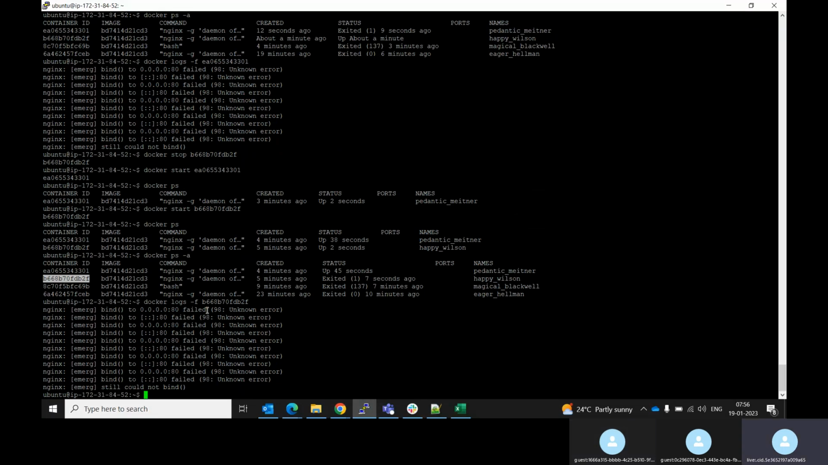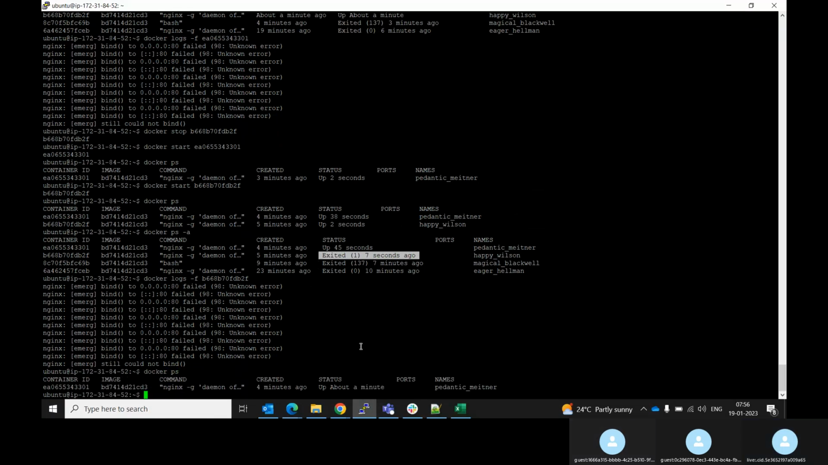The container is started, but see, what time did it exit? Seven seconds ago. Only one container is running, which we started, and the other one, which we started again, got exited in just seven seconds. Why? Because it is failing.